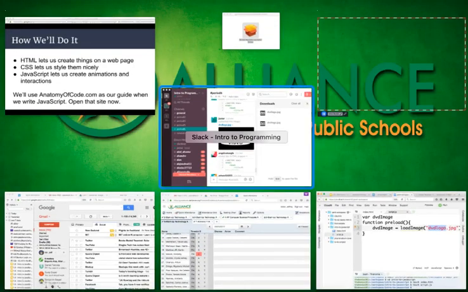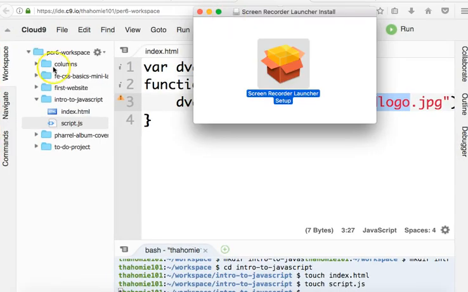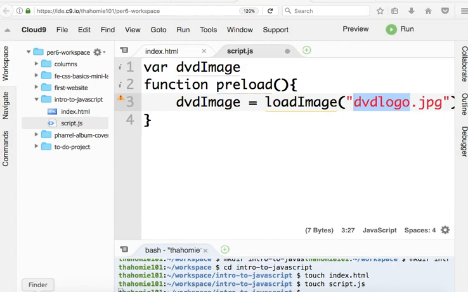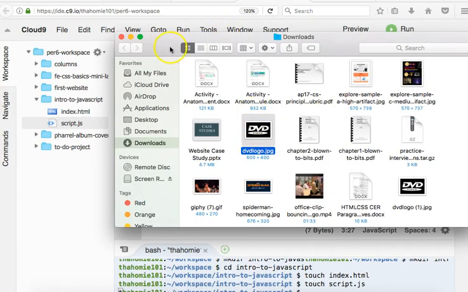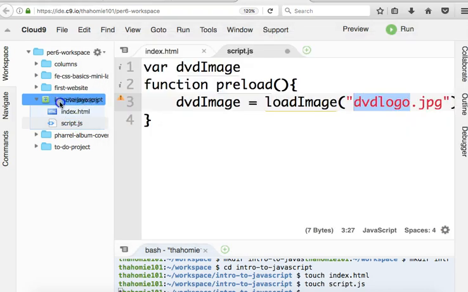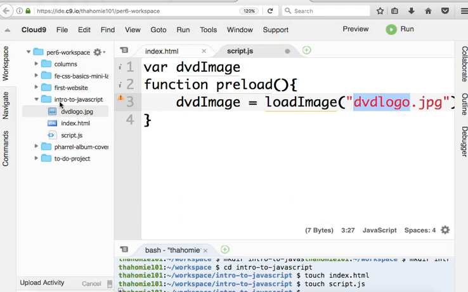Let's see if I have one here, actually. Finder. No, give me another one. I don't want that one. There we go. A little Finder window like this, with the DVD logo image right there. Just go ahead and drag that image directly into the folder we're using, this Intro to JavaScript folder. When you do that, that image should load up right there.